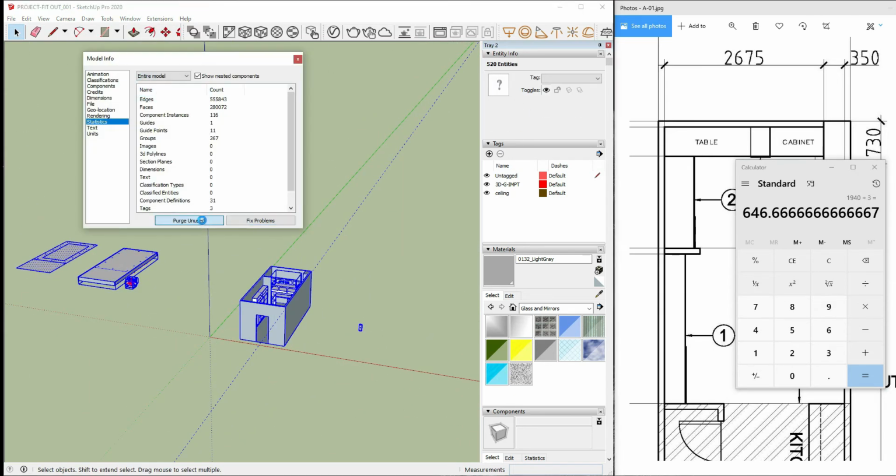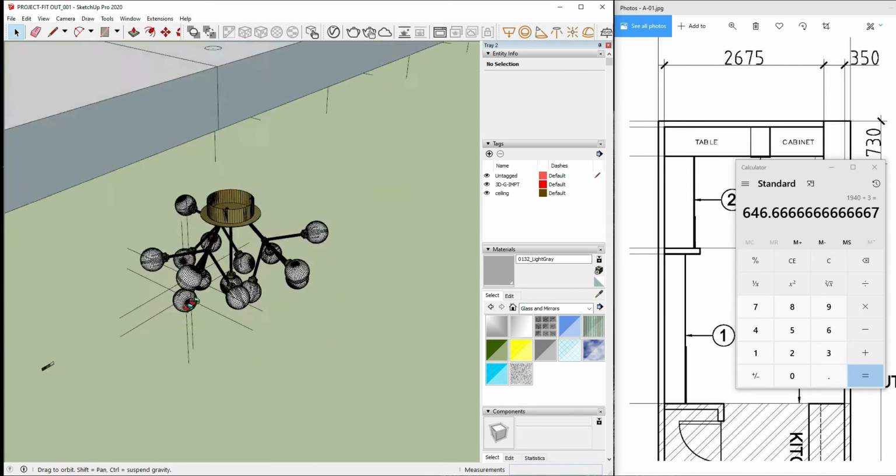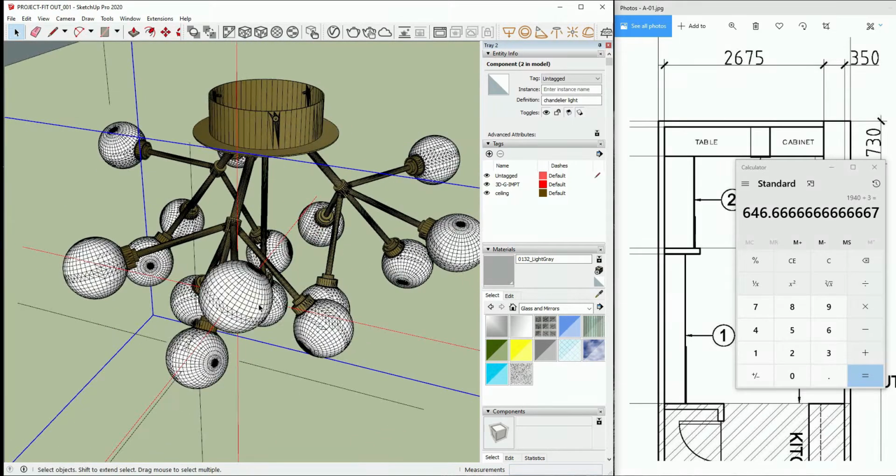Since the file size is getting bigger and will consume more memory on my computer, I decided to purge the model to delete unused components and also to reduce the file size.